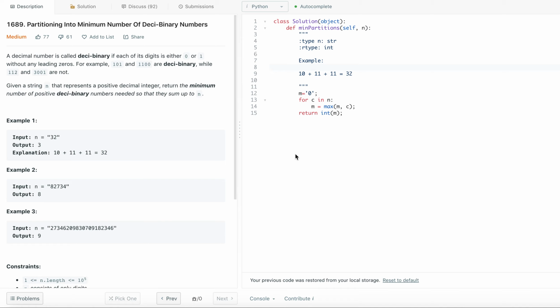Let's jump into today's problem. Partitioning into minimum number of Deci-Binary numbers. A decimal number is called Deci-Binary if each of its digits is either 0 or 1 without any leading zeros. So, for example, 101 and 1100 are Deci-Binary, while 112 and 3001 are not.